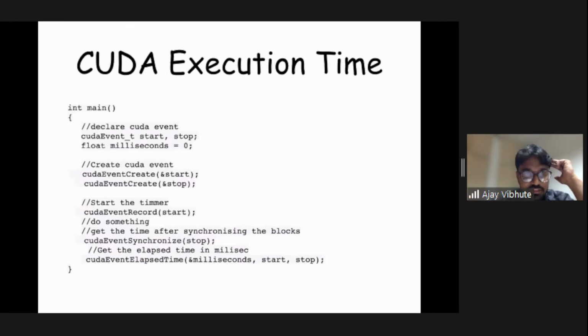And in order to get the timing, one can create events. Basically, you can create instances of start and stop, which are cudaEvent_t. Once that is created, you can start recording the time, perform whatever computations one needs to perform, and finally get the difference, or execution time, between two events by using cudaEventElapsedTime. It will give you the time in the floating variable you have defined, it accepts the instances of the cudaEvent_t structure, and it returns the time in milliseconds.